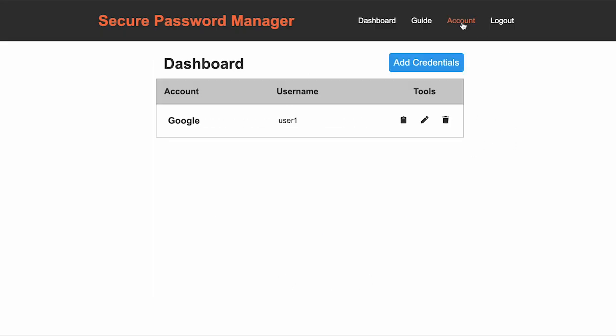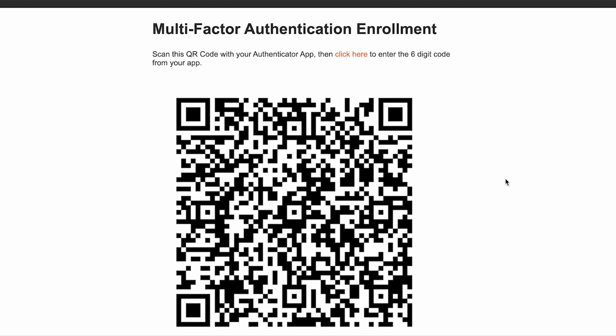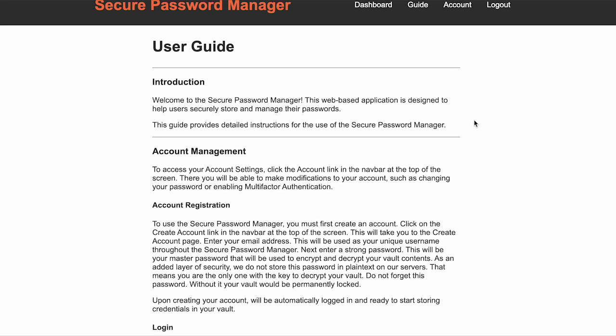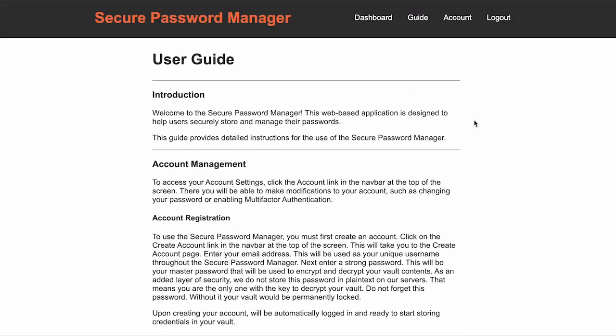In the account settings, you can enable multi-factor authentication using either an authenticator app or by receiving a code by email. To enable, scan the QR code with your authenticator app and enter the 6-digit code to complete your enrollment. Finally, we have a user guide with detailed instructions on how to set up an account and use the app.